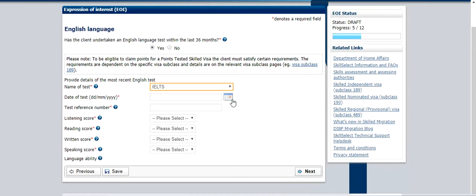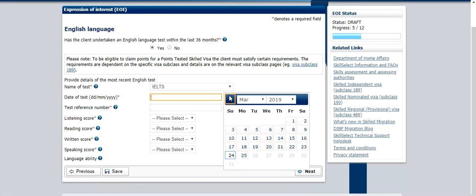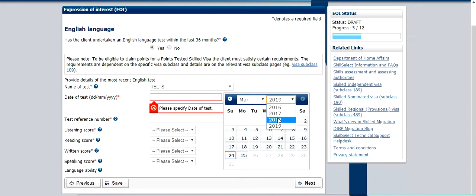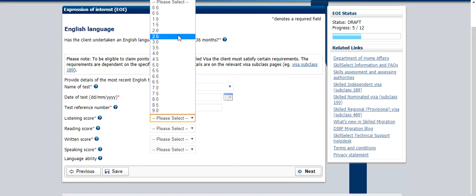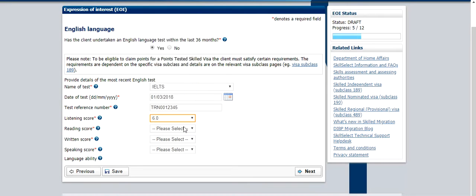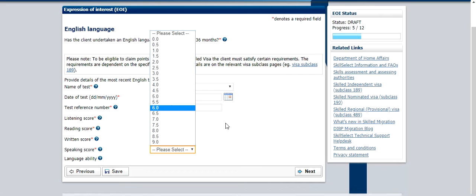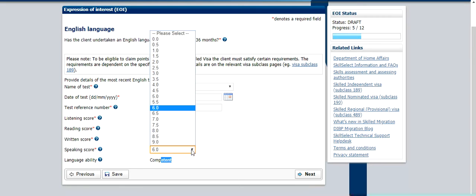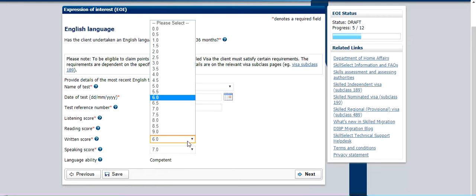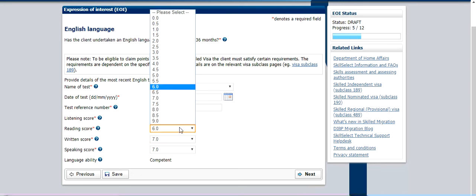I don't remember my IELTS score, but let me say I took it in 2018, March 1st. For the test reference number I just put a dummy number. Listening score, let's say I go with 6, 6, 6. Based on what you enter here, your language ability is going to be shown over here. If you make it 7 all, it's going to change.